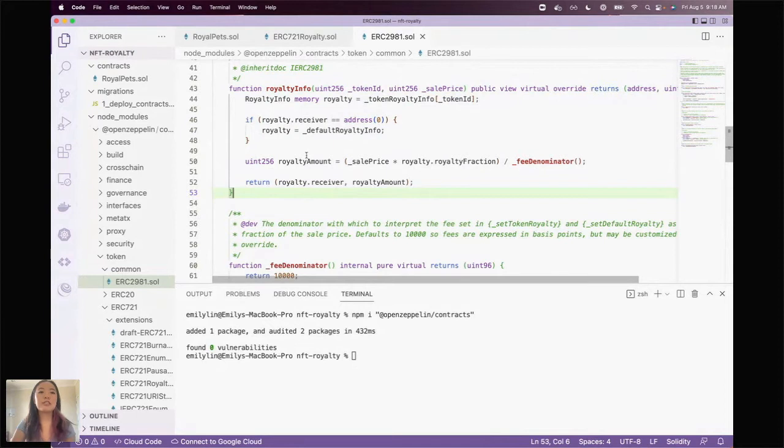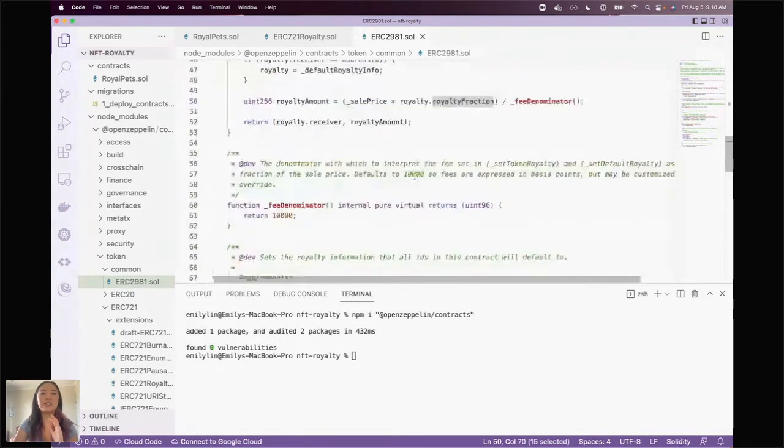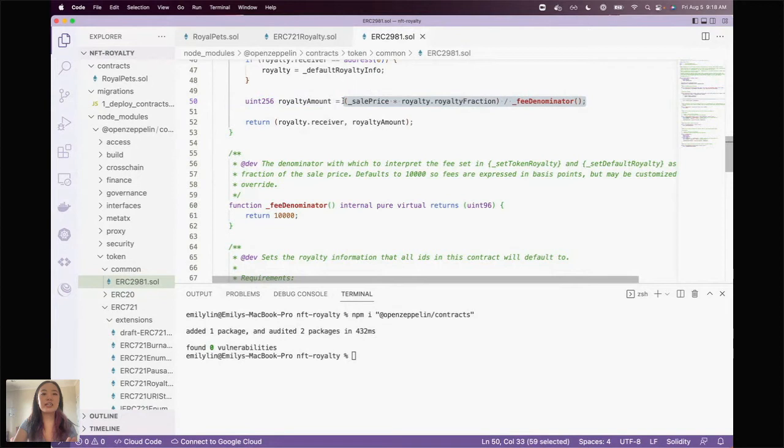Very straightforward. Essentially, the way the royalty amount is calculated is the sale price times royalty fraction. So this is going to be a number that we populate divided by fee denominator. If you look at the docs here, this essentially calculates what percentage of the sale amount you want to give in terms of basis points.